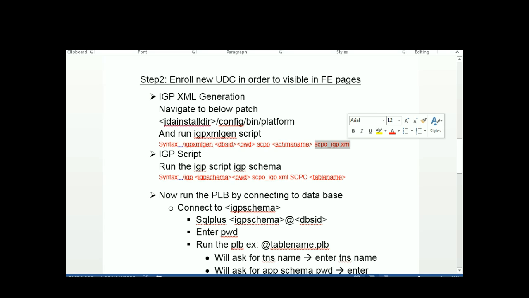Then you need to run this IGP script. The syntax will be IGP, the IGP schema name, password, the name of the XML SCPO_IGP, and the SCPO and the table name. This table name is the table where you are adding the new UDC, so that is the table name you need to give. Once this is done, you need to run the related table PLB.